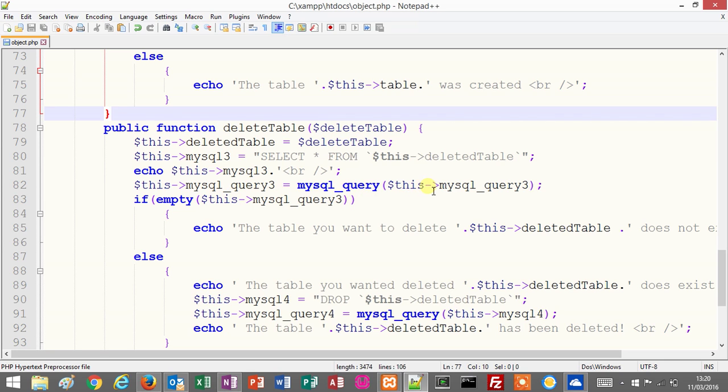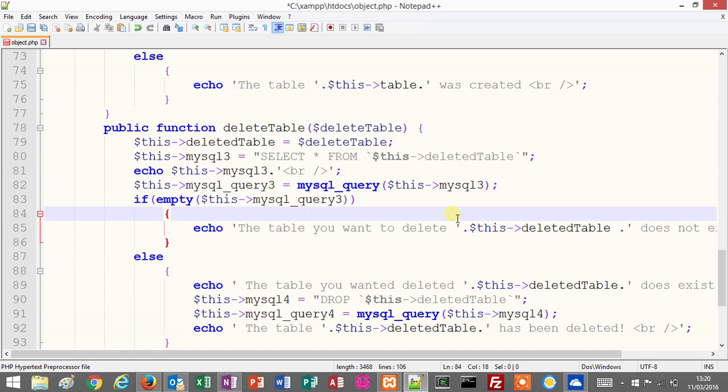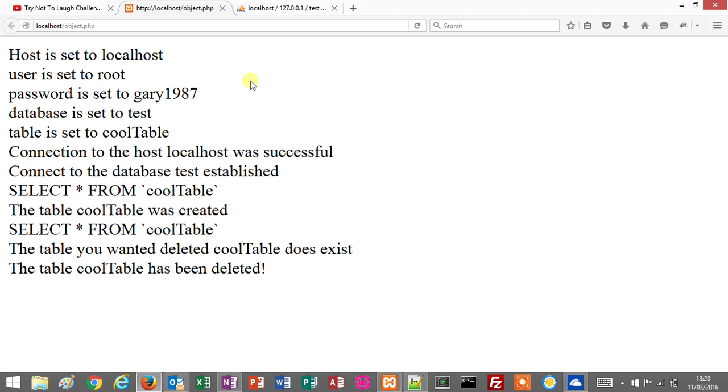MySQL query free. This is where I've made the mistake here. That should be as so. And now it should delete the table. Yep, the table, cool table, has been deleted.